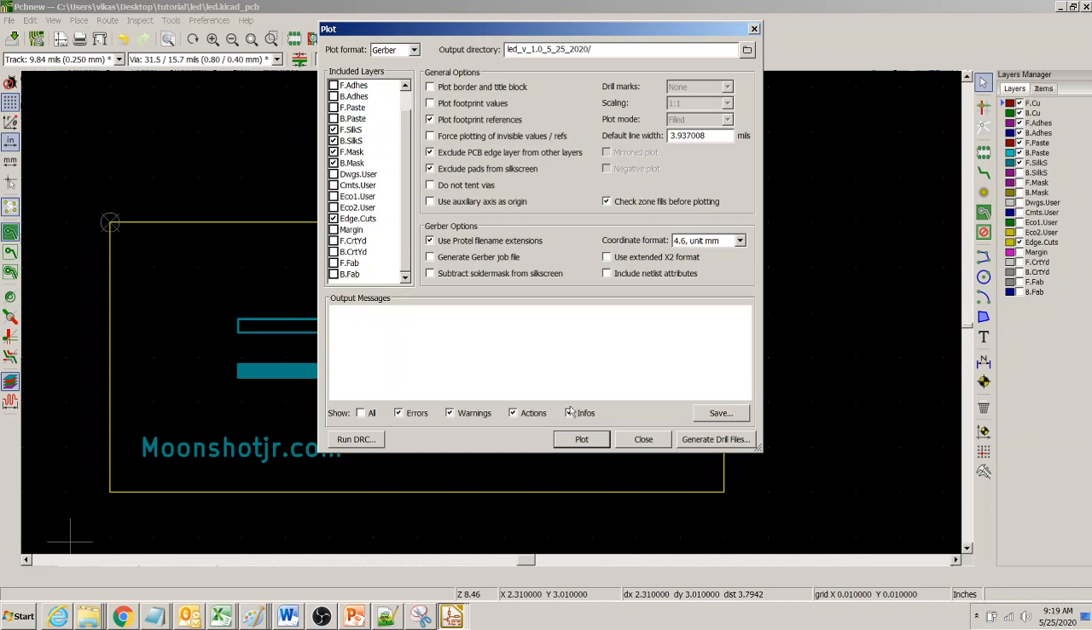So once you have done that, make sure that you have some of the things excluded or included. For example, I do not want PCB footprint values in this file. I do want the footprint references, and then I want to exclude PCB edge layer from the as other layers, and so on and so forth. We can use a Protel file name extension, but you could also exclude these things. So that's with all we have.